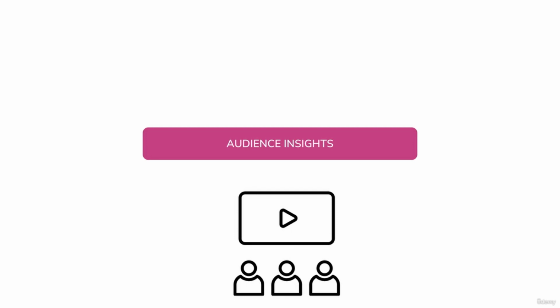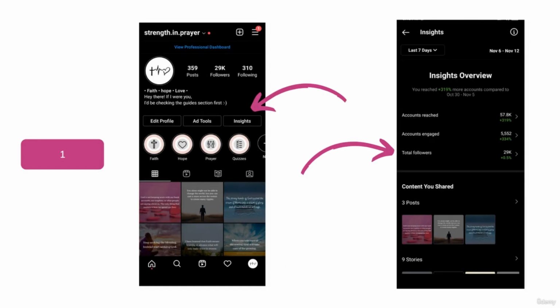To access these insights, there are actually two ways. The first way is to go to your profile on Instagram and you can see the insights button. Click on that insights button and what I've shown on the right side of the screen will appear. On that screen you can see that I pointed the arrow towards total followers. You can click on that total followers and you'll be able to get the audience insight that I've told you about.